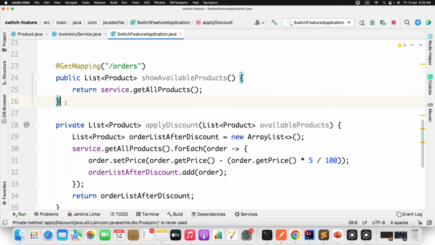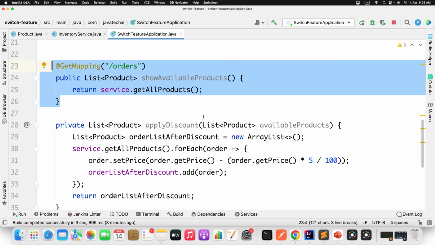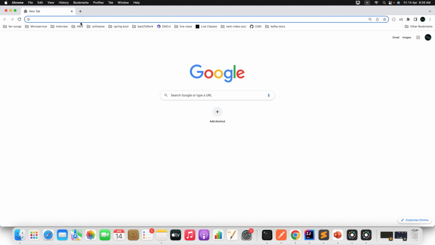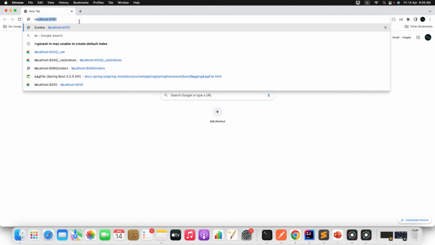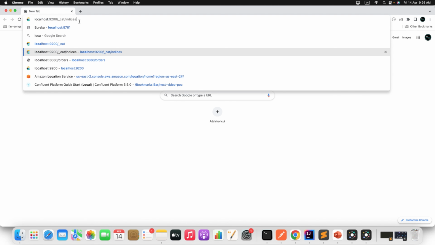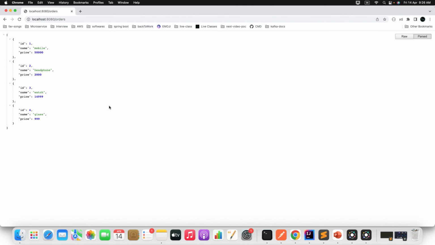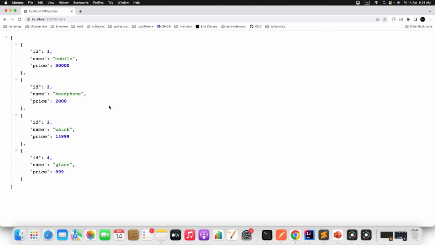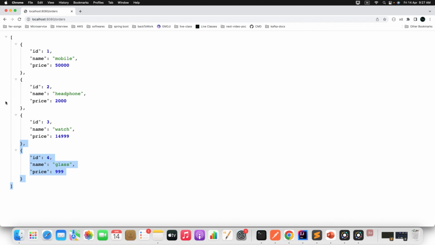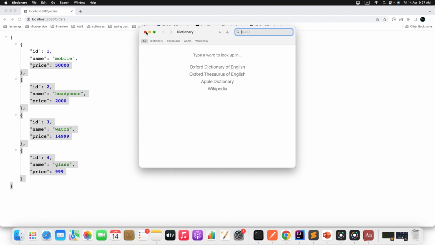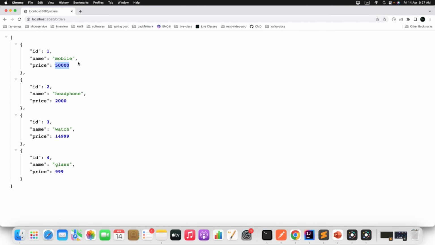Now I can hit this particular endpoint from my browser. So if I type localhost 8080 slash orders, I will get these 4 objects. This is the hard coded objects from my inventory service. Let's assume the scenario we discussed as part of this Amazon use case. Now the user is getting all the responses with the proper price.